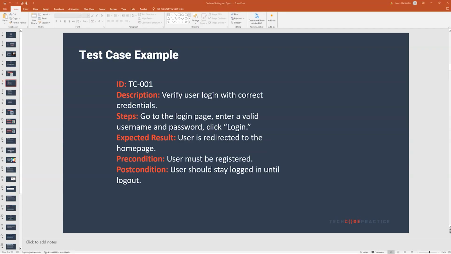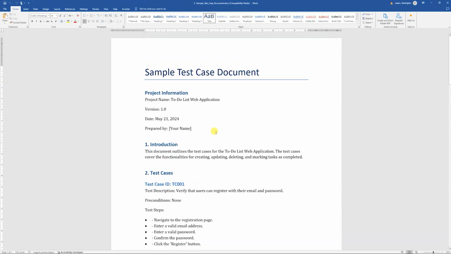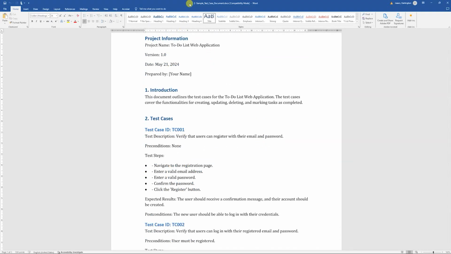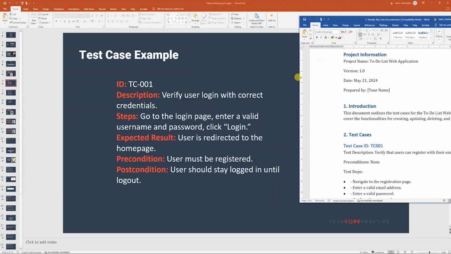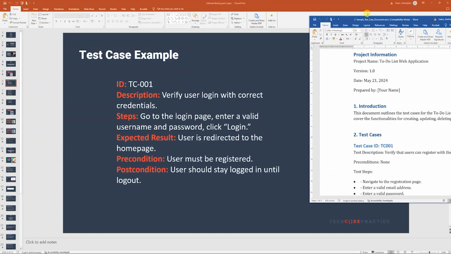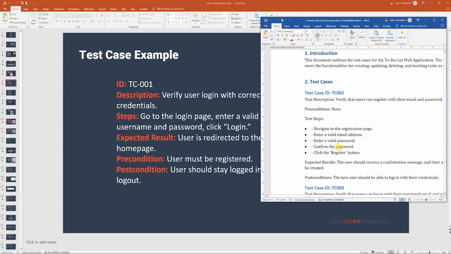So let's take a look at this one. This is how a typical test case looks. Let's see if we can put it side by side and pinpoint it. We say a test case should have an ID. As you can see, we have an ID here. This is test case ID TC. TC means test case. Like I told you last time, most companies name it what they want, but TC makes sense. Test case 001.